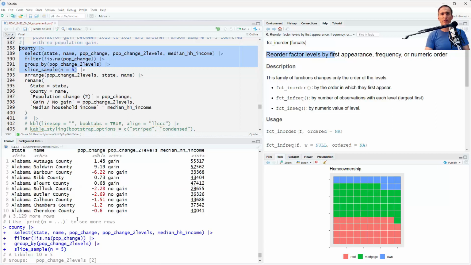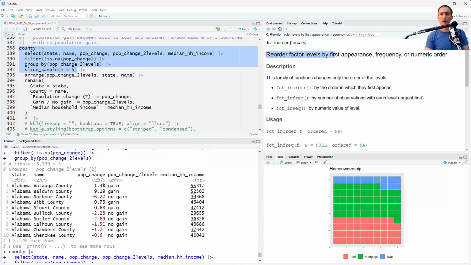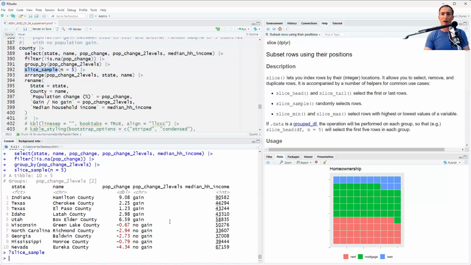Group by, slice sample 10 by 5. How do we have only 10 rows when we started with that many rows? Okay, I'm pretty sure I understand slice sample. Let's look at the help, because I always do.